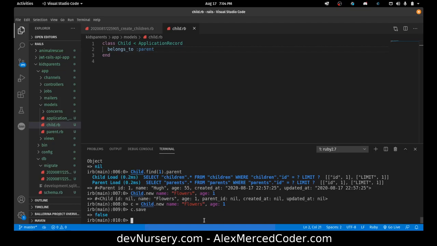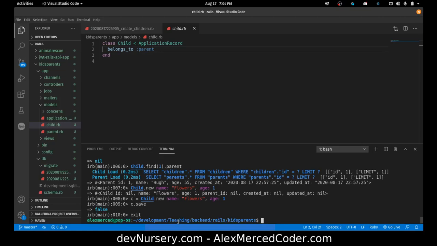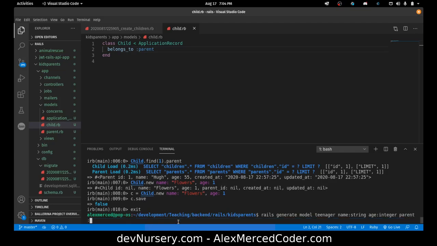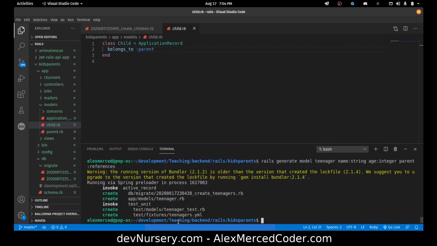So just to test this out, let's create another model of the same idea. Let's create one called kid. So Rails generate model kid, or let's say teenager, name string, age integer, parent references. Okay, let's create that model. There we go. So now we have a teenager model that belongs to parent.